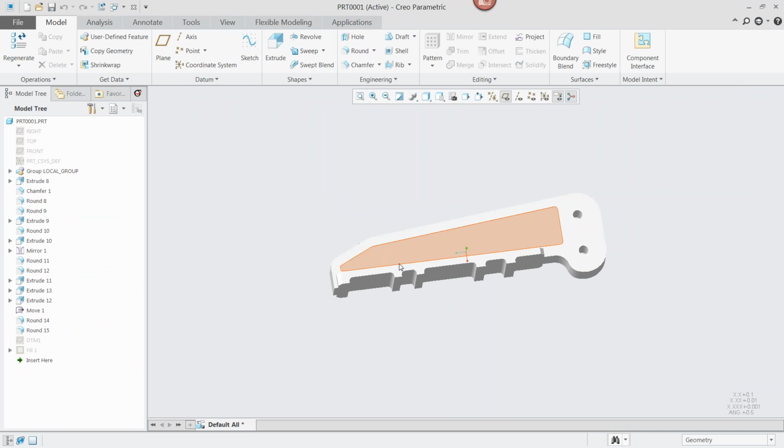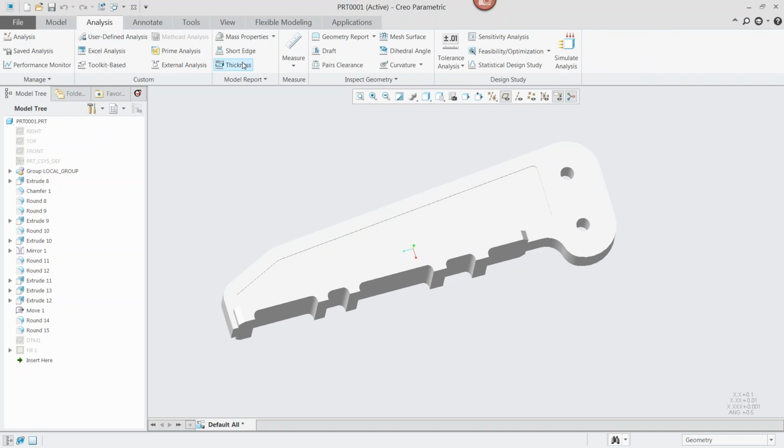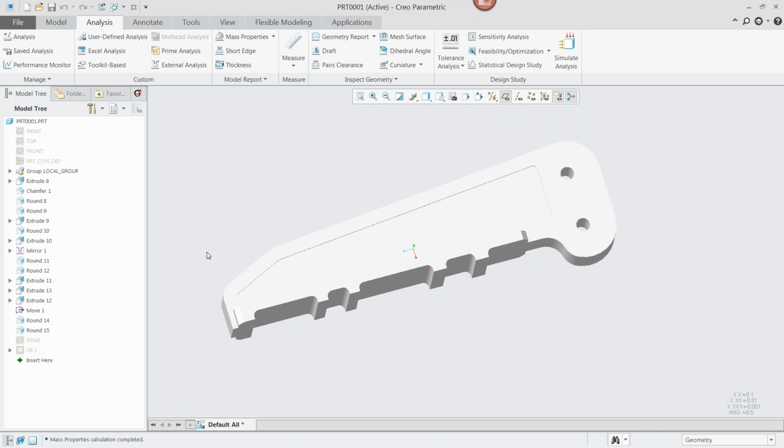I have this gripper here, and let's say I want to 3D print this. But before I do, I'm a little bit worried about the mass. So I can go into my analysis tab and see what this is looking like right now. It's looking at 0.26 pounds. That's not a lot, but maybe in this specific instance, we need to cut down a little bit on that. So let's see what we can do.